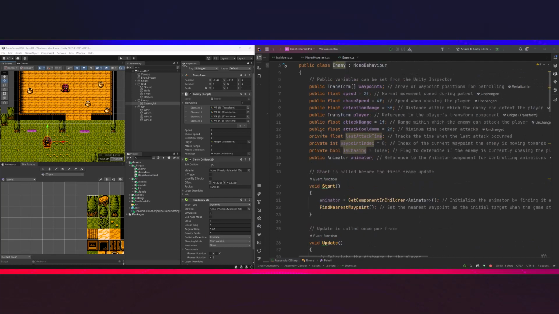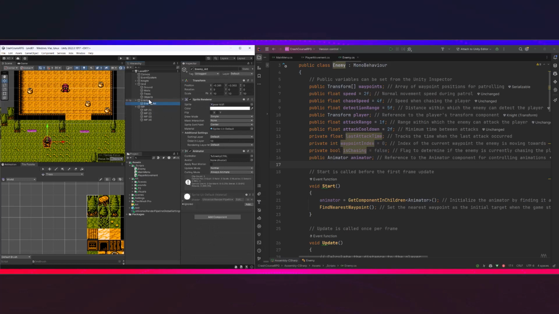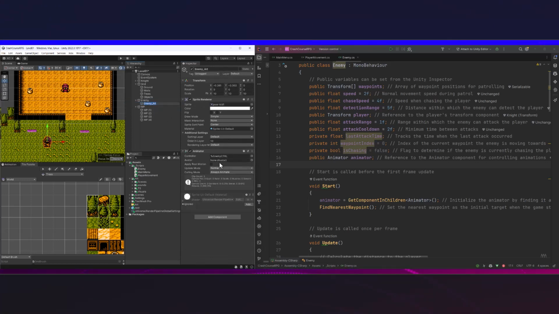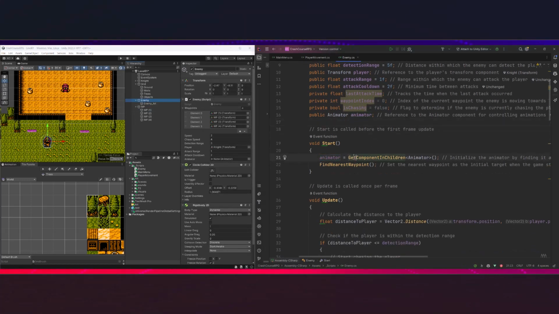So then this is a reference to our animator. Because our enemy here, let's unlock this for a second, has its animator component, which controls all of the animations, on the child, the art one. We need to have it here because we need to access this sprite renderer when we animate. What we're saying here is animator equals get component in children animator. I know we covered this in the player. And then I'm going to call right off the bat this method called find nearest waypoint.